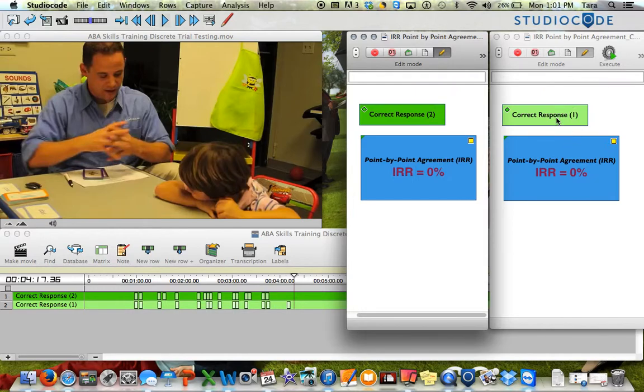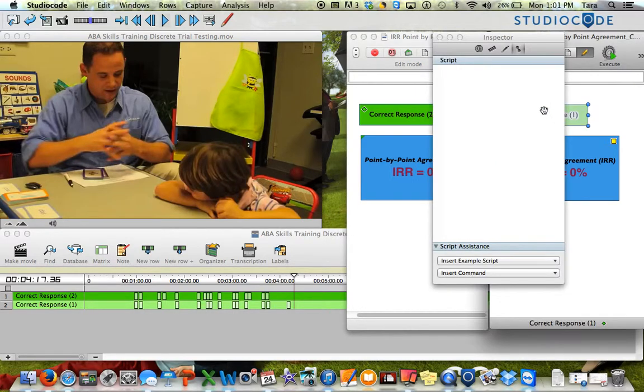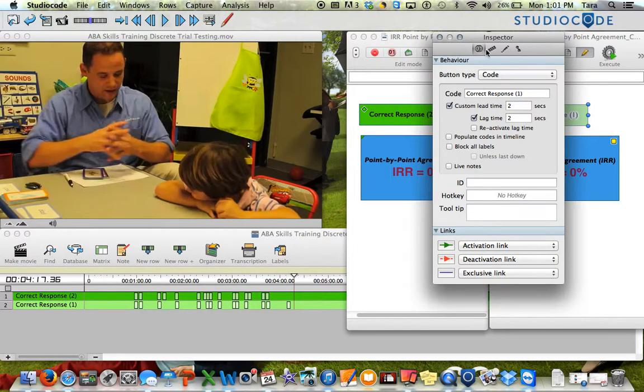I have a code, and the first thing I want to point out here, when I open up my inspector for this code, because I'm not looking at duration at all when I'm looking for frequency counts, I want this to just turn on and off on its own. So I'm going to set that here by adding a custom lead time and lag time by checking these two boxes. I gave it 2 seconds on either end, so I have pretty steady size instances over here.